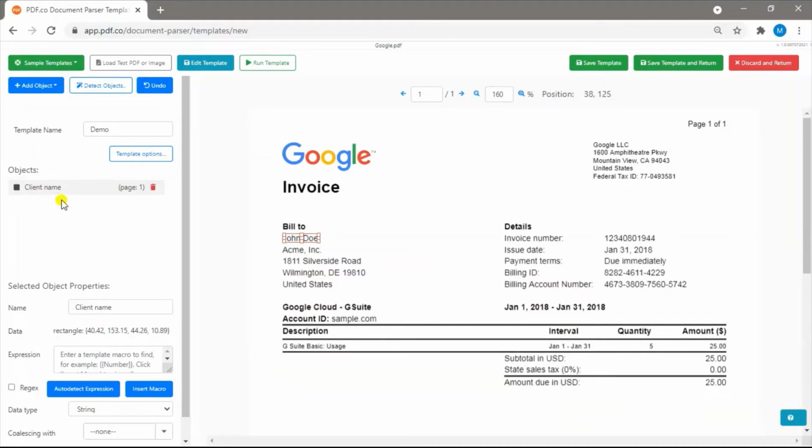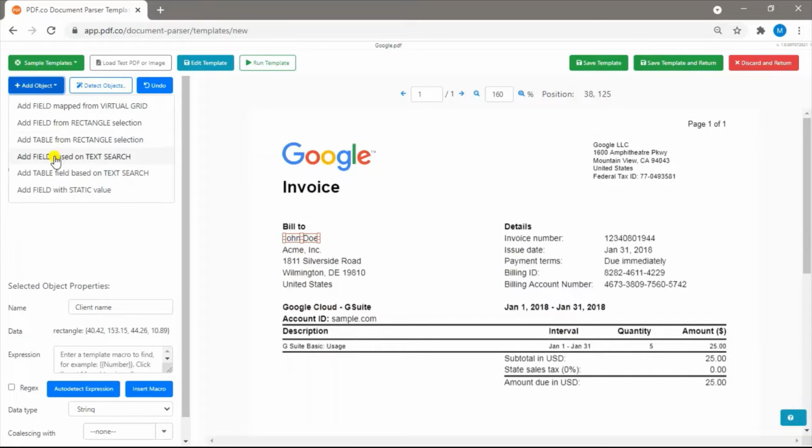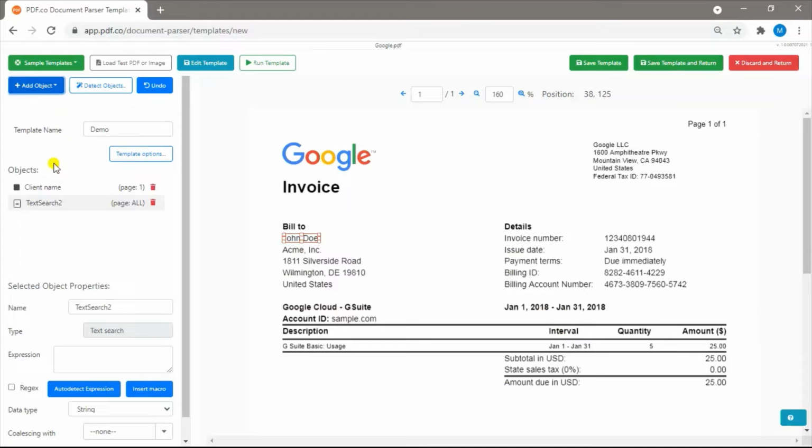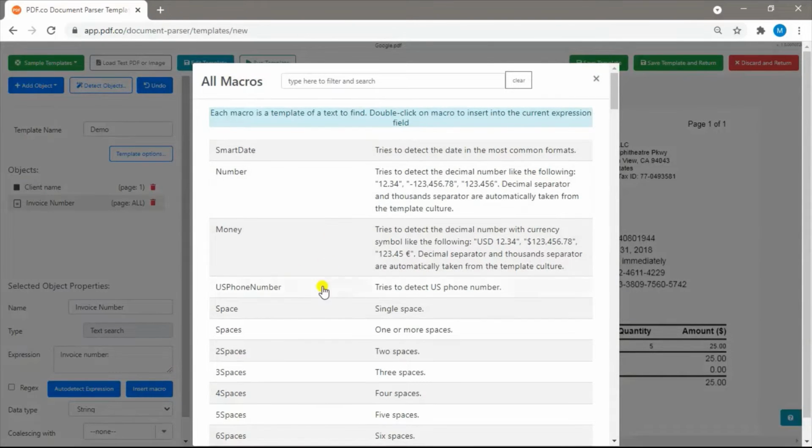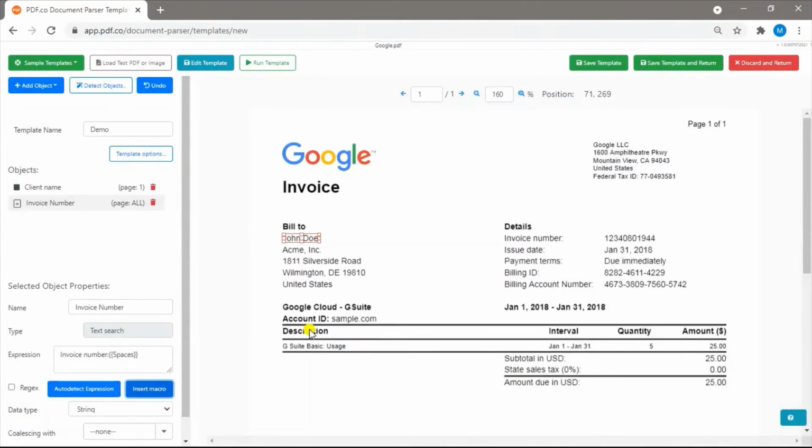To get text with no fixed location, we'll use the Add Field based on text search. To demonstrate, let's get the invoice number. The field based on text search object finds the exact text and pattern that you enter in the expression field. To find the invoice number, type the exact words "invoice number:", click on the Insert Macro button, and select the Spaces macro for an undefined number of spaces.